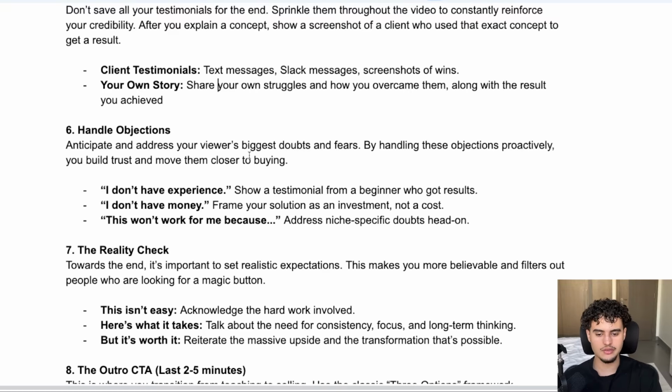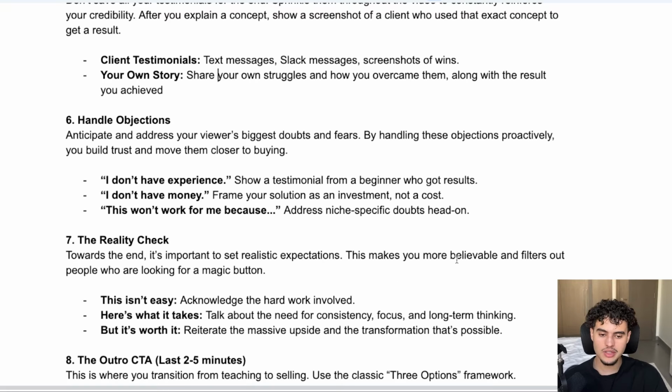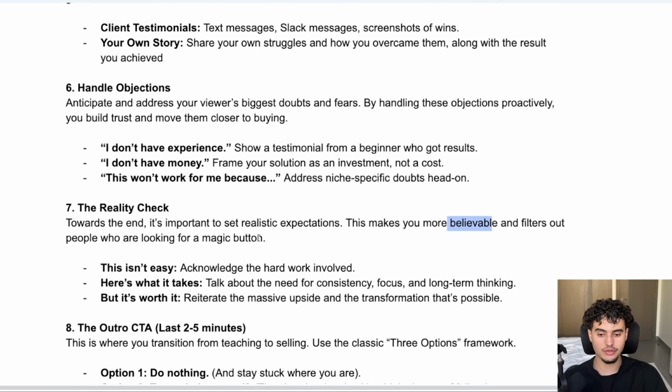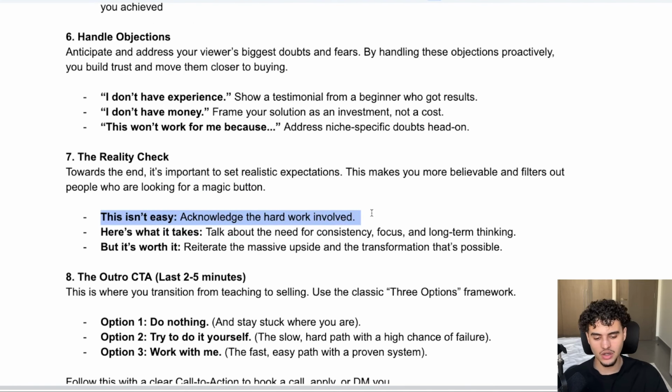This won't work for me because whatever it is, you need to just know how to pre-handle these inside of the video script. And then from there, you're going to give them a reality check. This is going to make you more believable and filter out people who are looking for a magic button who you don't want to work with. Trust me. So you're going to say, this isn't easy. You want to acknowledge that there's hard work that goes into launching a dropshipping store, for example.